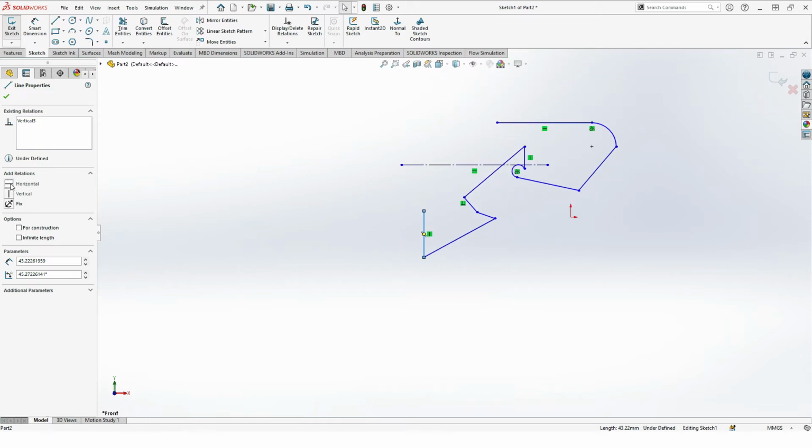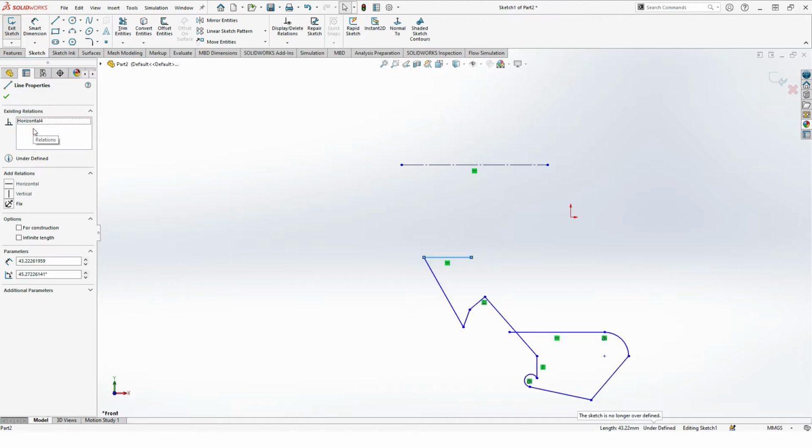If we change the horizontal, we can change the horizontal, but one line we cannot make horizontal as well as vertical, it will show the message like overdefined. Okay, so we just click one of them, like vertical, we delete, and automatically it will make the horizontal line. So this is the relation.